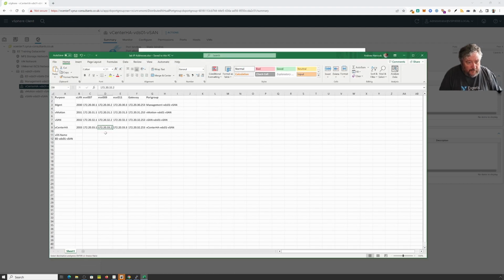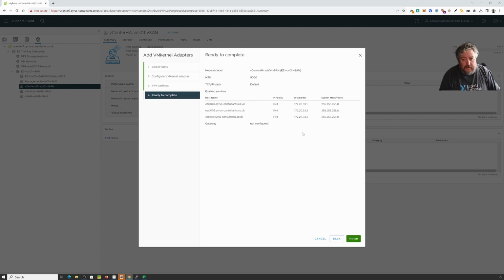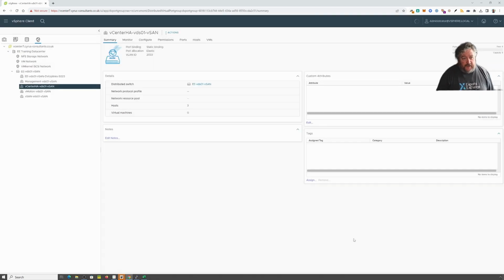Probably quicker typing than actually doing cut and pasting. But anyway, here we go. So I'm going to put the subnet mask in. I'm just going to copy that. I don't need to configure a gateway, so I'm going to click next. I'm just going to have a quick look. So we've got a network label, MTU default, ESXi7, 33.1, 33.2, 33.3. The VLAN is configured on the port group, and I'm going to click finish.